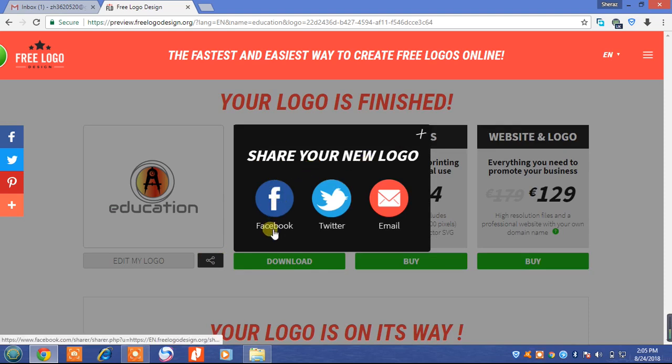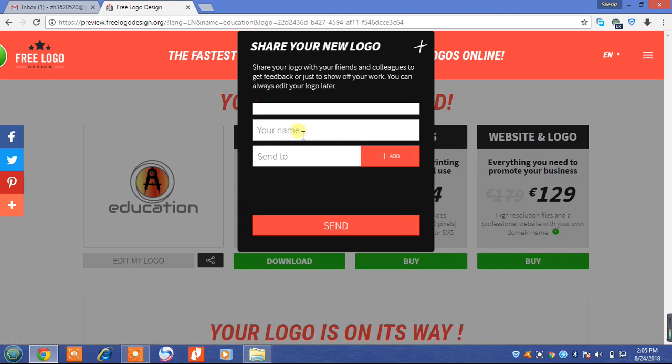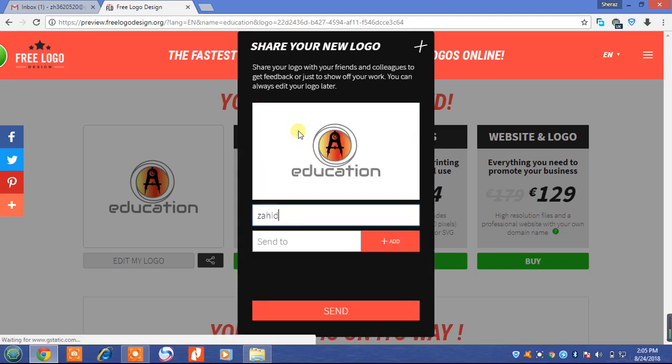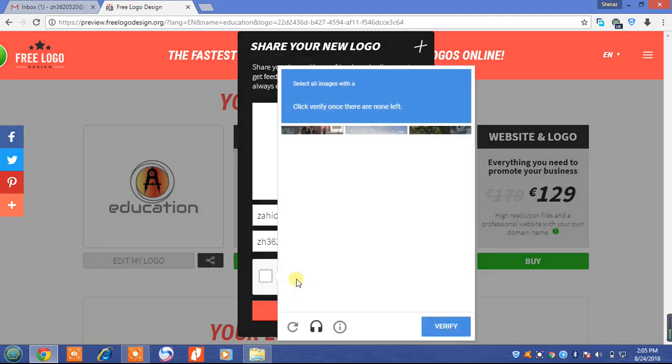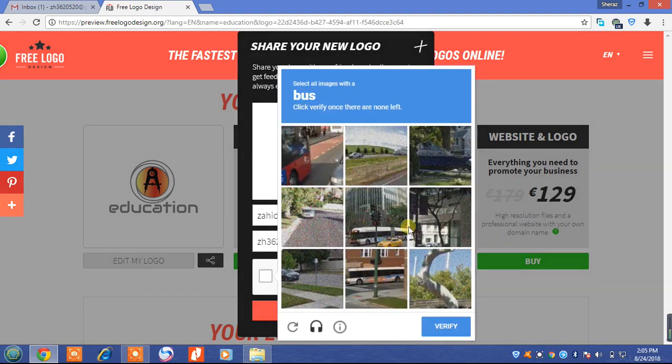Share your new logo. You can send it to the Facebook account, Twitter account, and you can give the Gmail account or any email account. So I will give my email account, write my name here, and send it to ZH362020. This is the email account I created before. Just click on I am not a robot button. It will ask you some questions.